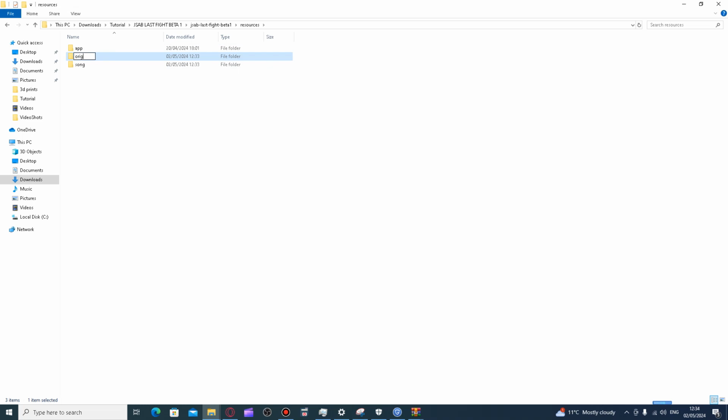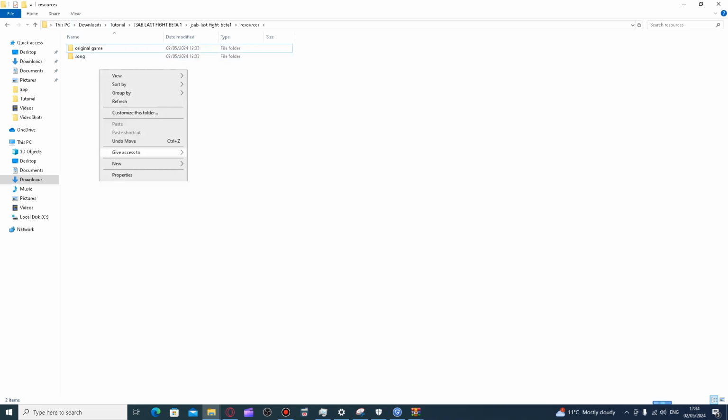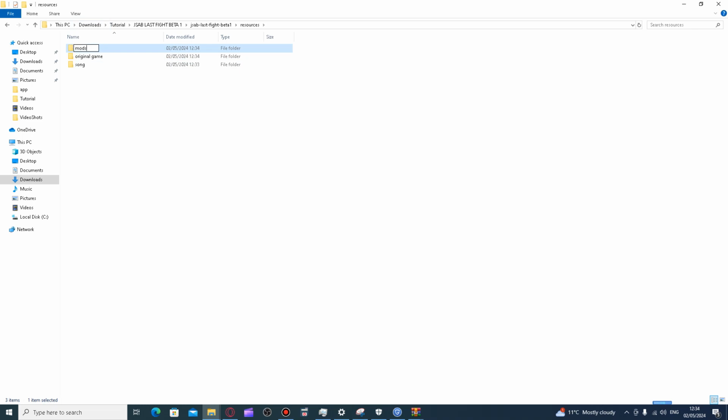It's hard to type with one hand because I have to hold the microphone. Game. Then drag that app folder into there. Just leave that there. Now create another new folder and call this one mods. This is so in case in the future, if you have other mods, you can store them in there.